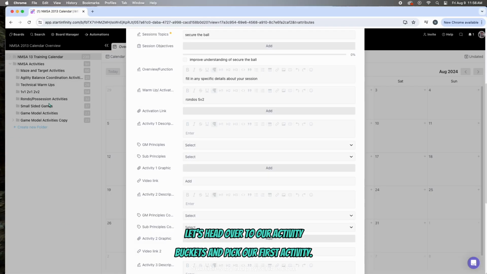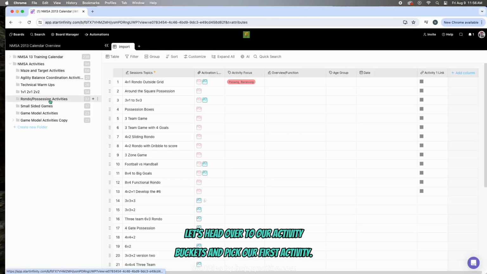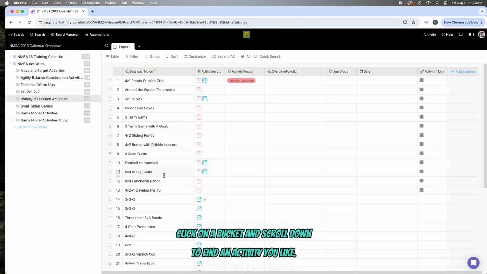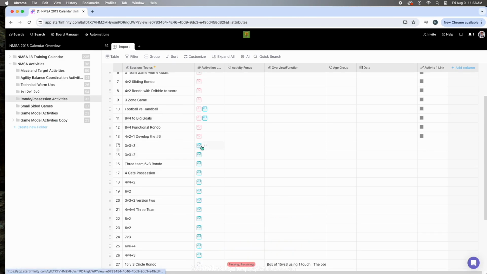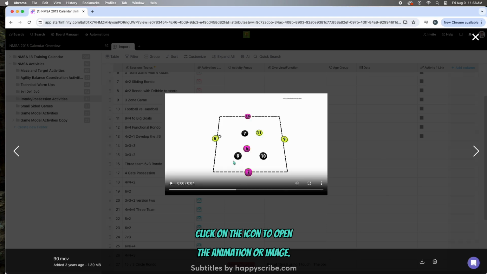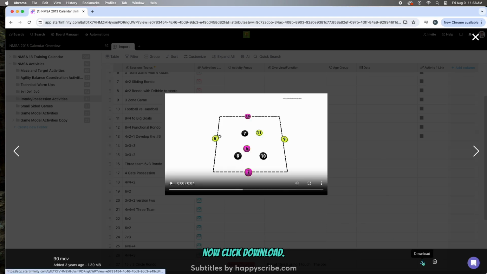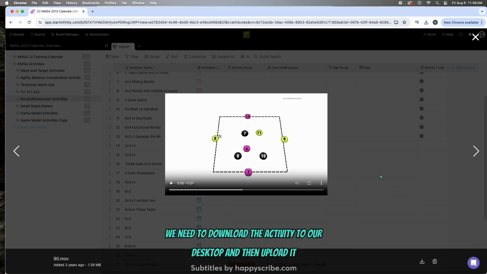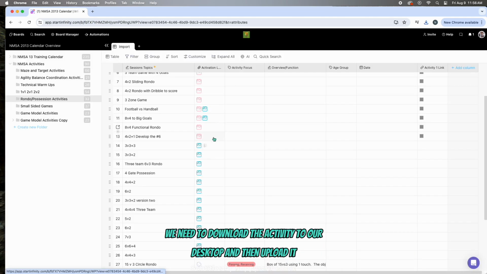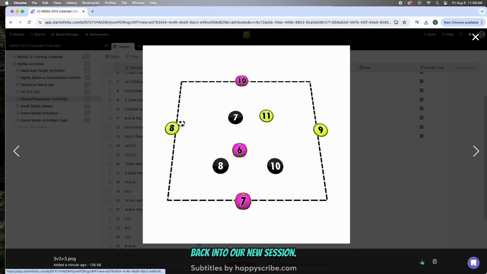Let's head over to our activity buckets and pick our first activity. Click on a bucket and scroll down to find an activity you like. Click on the icon to open the animation or image. Now click download. We need to download the activity to our desktop and then upload it back into our new session.